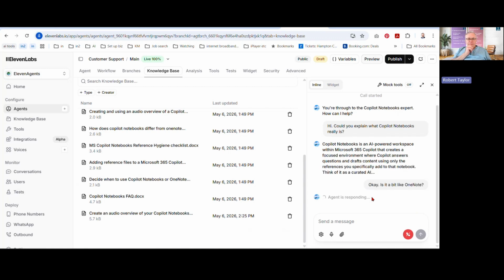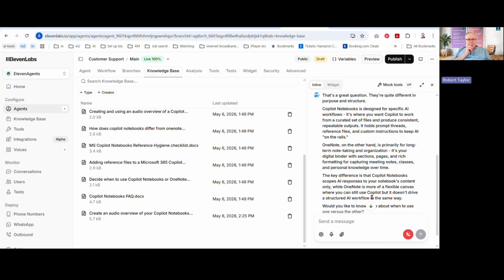That's a great question. They're quite different in purpose and structure. Copilot Notebooks is designed for specific AI workflows. It's where you want Copilot to work from a curated set of files and produce consistent results, with prompt threads and custom instructions to keep AI on the rails. OneNote, on the other hand, is primarily for long-form note-taking, with sections, pages, and rich formatting for capturing meeting notes, classes, and personal knowledge over time.